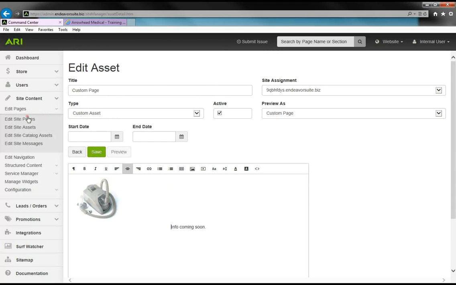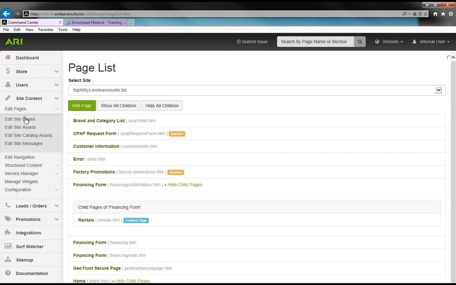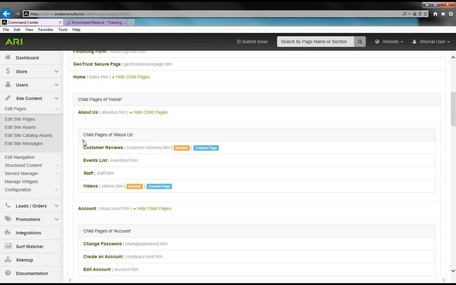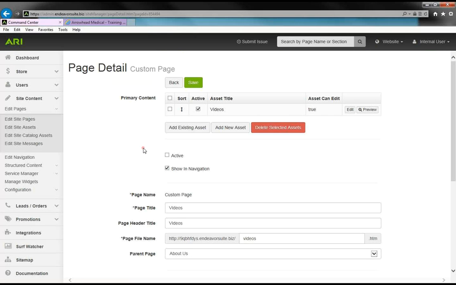Now, we started out by going under Edit Pages to Edit Site Pages, and we added a new page. But on this page list, you can pull up existing pages and turn them on and off. So I can see the videos page here is inactive. So when you click on a page on this page list, it pulls up the page detail. And from here, I can check the active box and save, or I could even go in and change the page title, or go in and edit the primary content or the asset on the page.